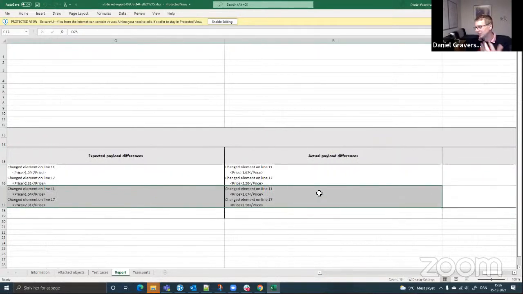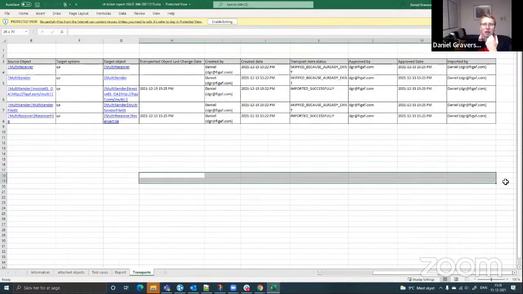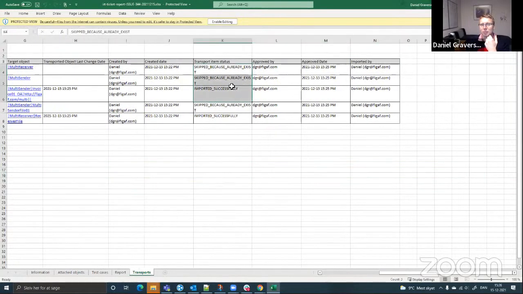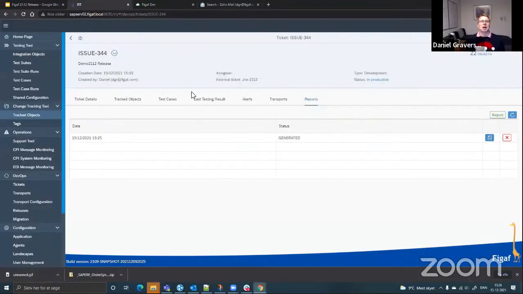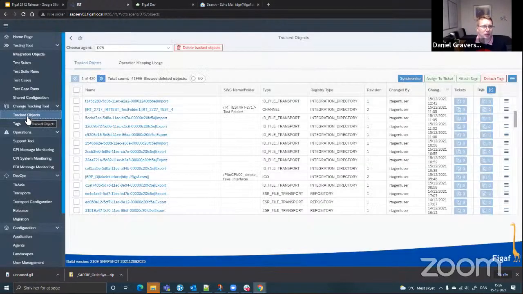So now we can also see the errors that are going into this. And here we can see the transport, and we can see some items were skipped because they already exist, but 2 items were actually changed on this system. So this gives us a lot of insights about what was changed as a part of this change. And I could do another change, transport some more objects from dev to test with these artifacts.